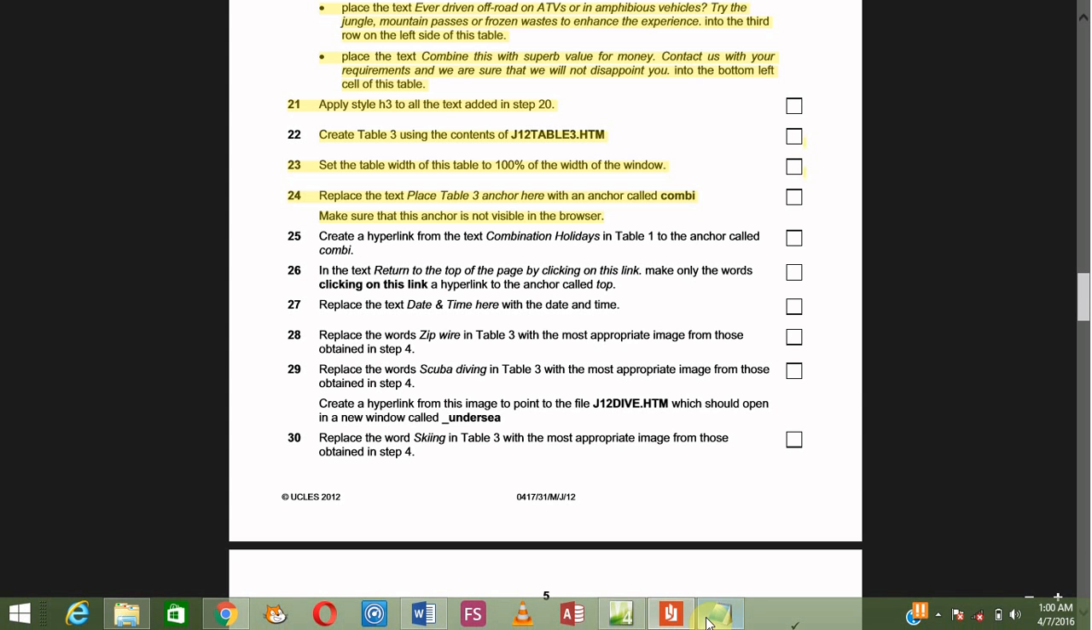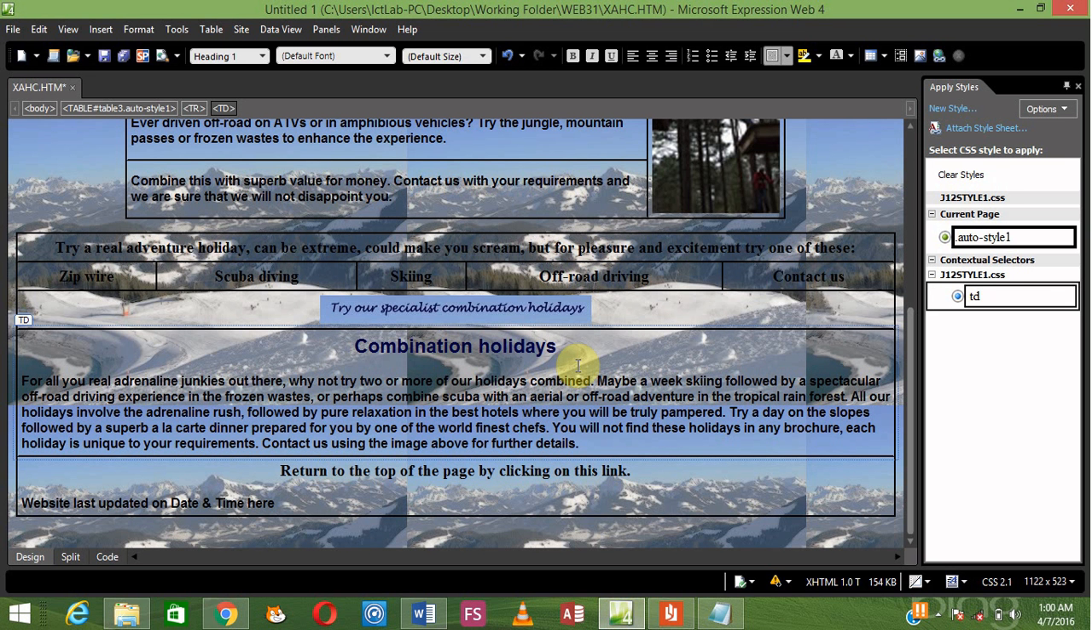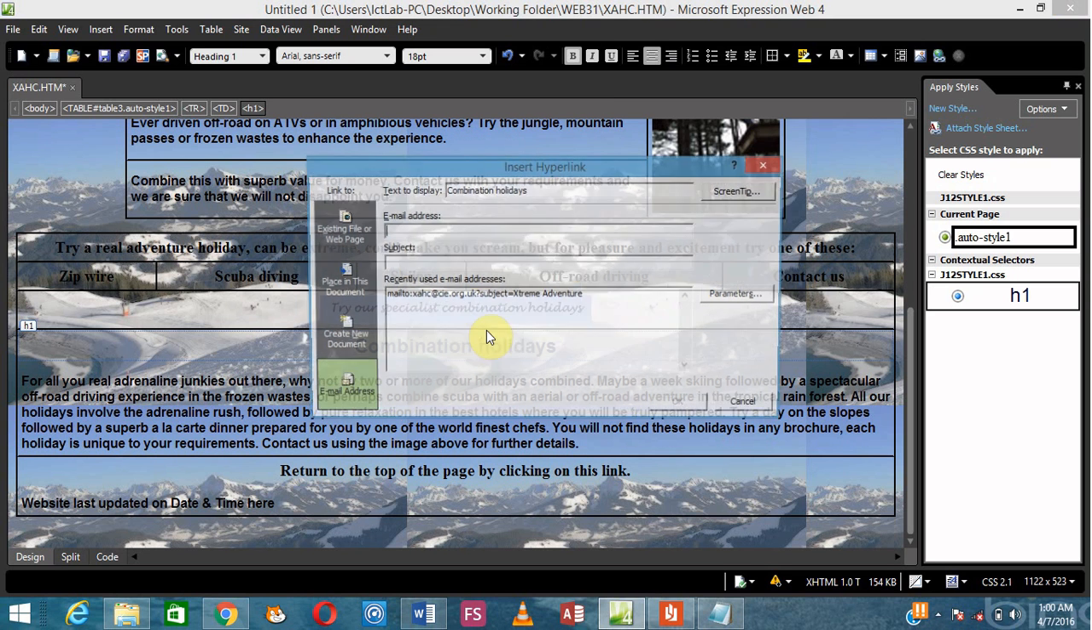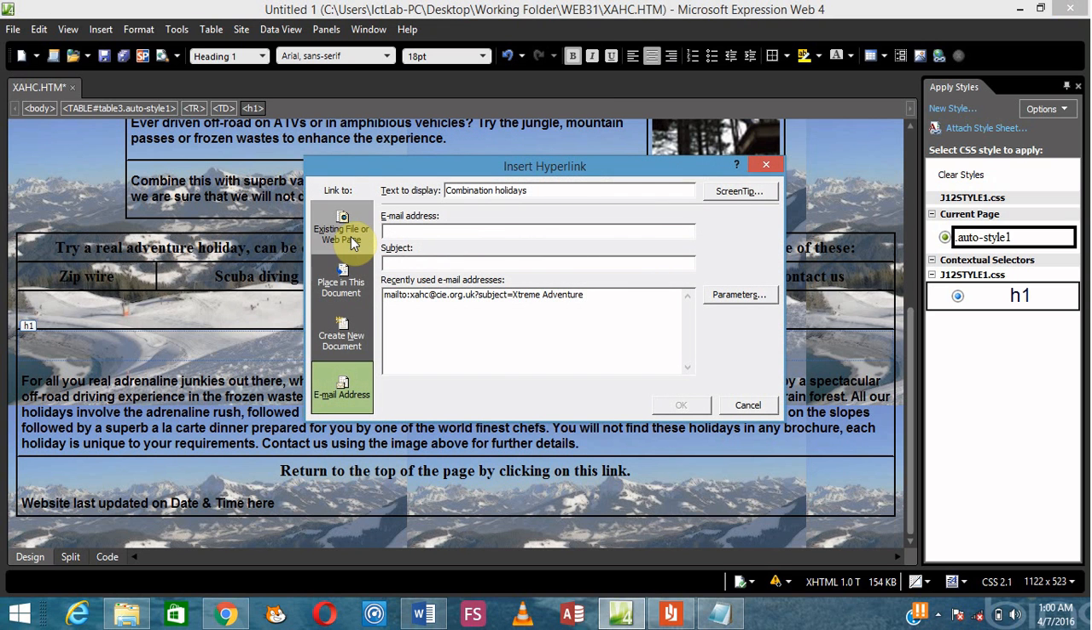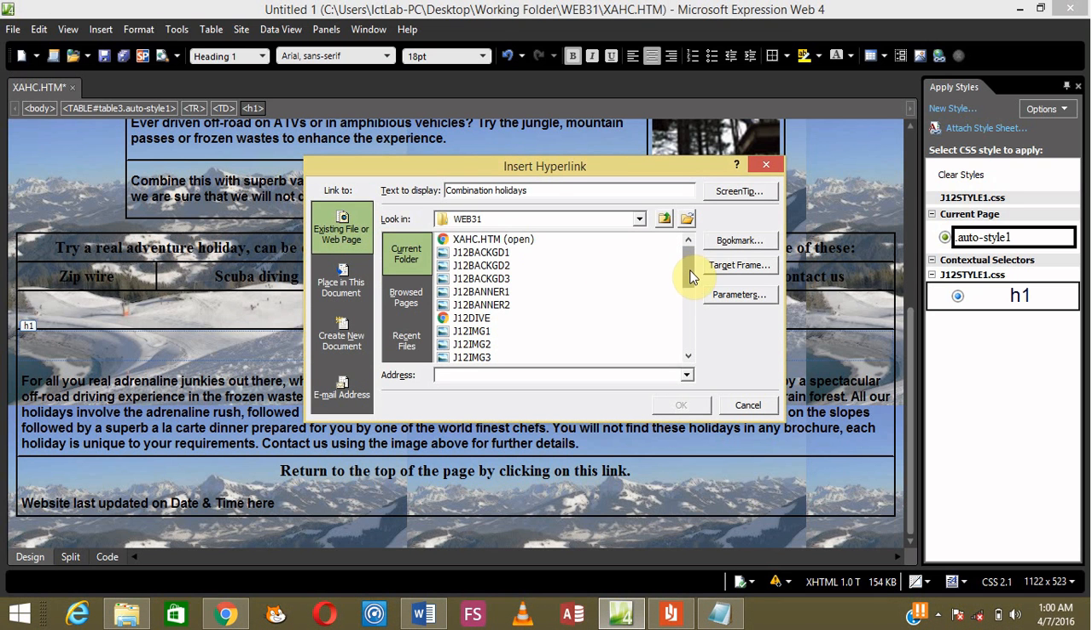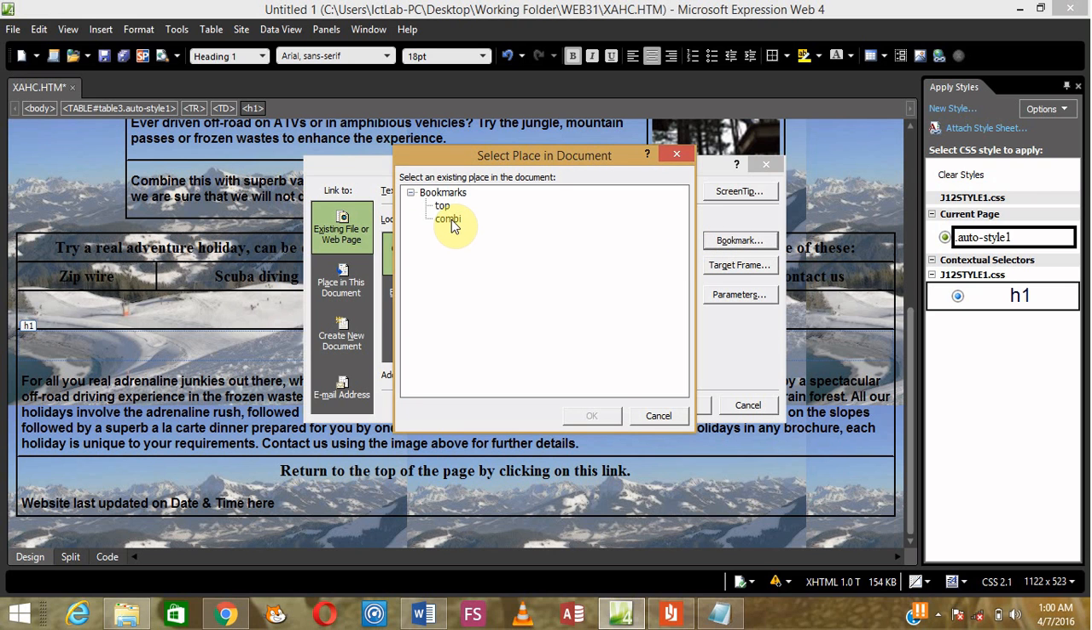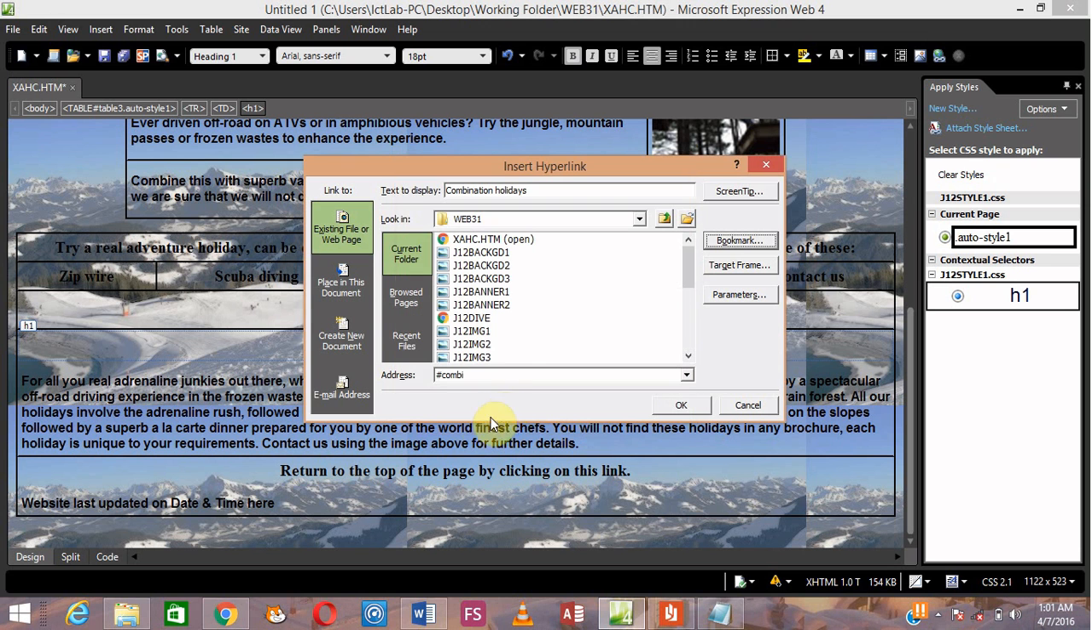So what we're going to do is go back to Expression Web, to hyperlink from text. So holiday. We right click and then go to hyperlink and create this. So our anchor called combi. So it's going to be the bookmark. Remember that anchor is bookmark, so we're going to simply use combi. Once we say okay.